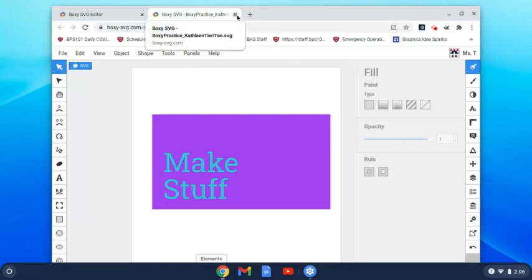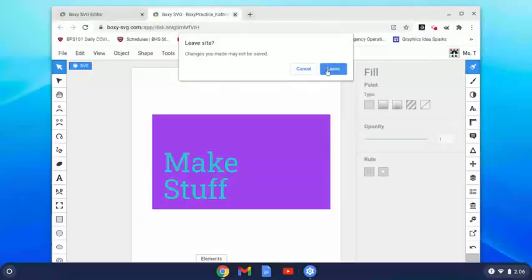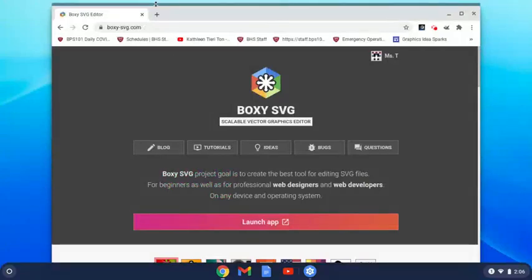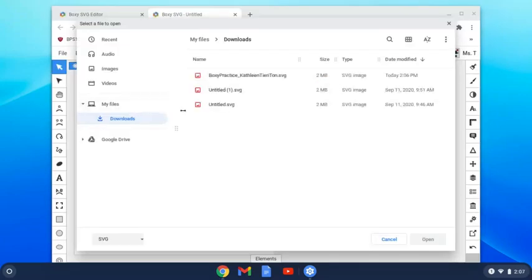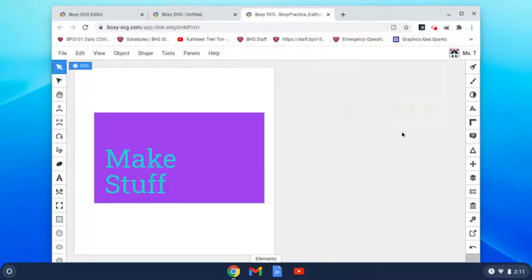So let's say I've done everything I've done. The next day I'm going to come back, launch the app, and then open that file that I was working on. I look for that SVG file that I started, and then you can open back up your file. And there it is.